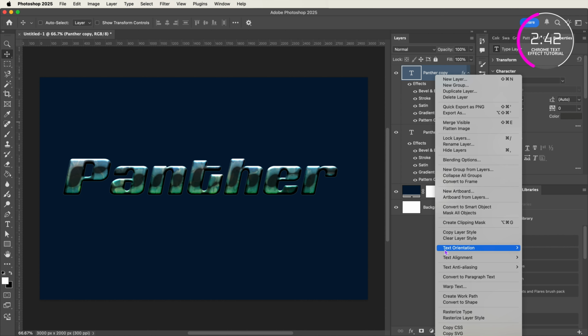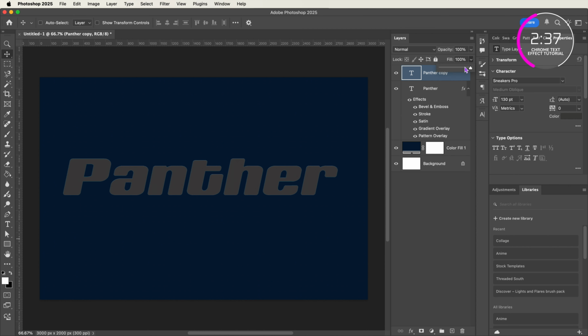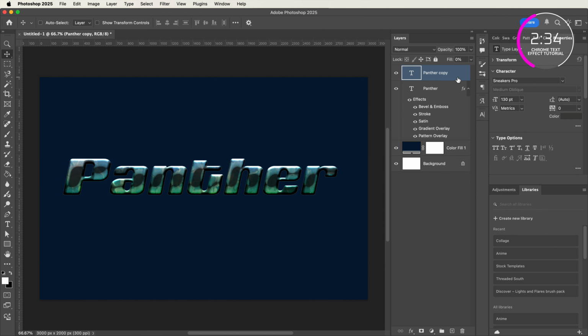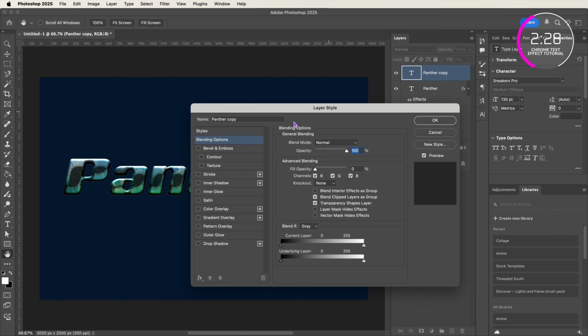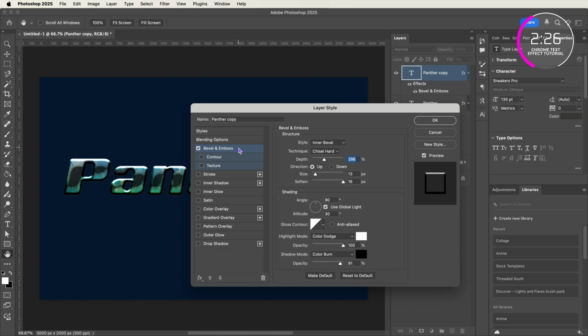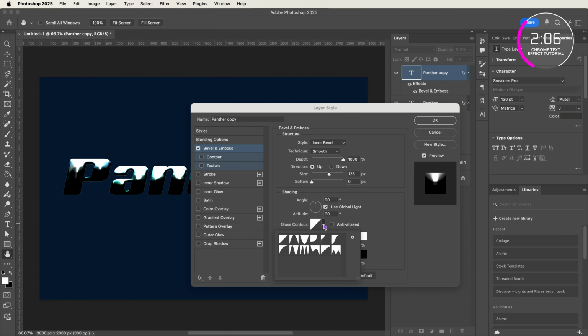Duplicate this layer, then right-click, Clear Layer Styles. Change the fill to 0%. Double-click this layer and add a bevel and emboss. Change the technique to smooth. Depth will be 1000. Size will be 128 and soften will be 0. Change the contour to the 4th one in the 2nd row.